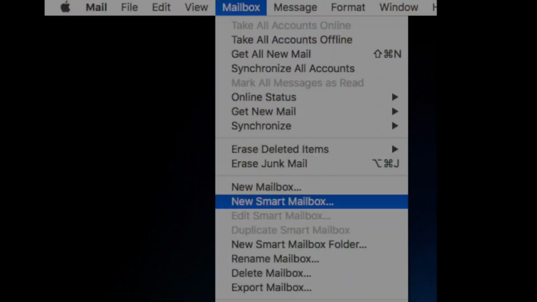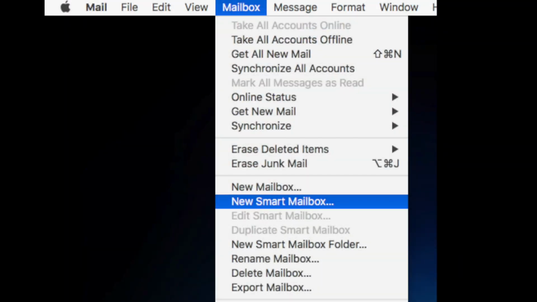Think of a smart mailbox as a mailbox that finds every message that matches one or more conditions. So for example, you could have a smart mailbox that looks for messages that mention Apple or Microsoft or Photoshop, and have every message that mentions that term appear in a smart mailbox, even though they might be stored in many different mailboxes in Mail. Okay? Now to create your own smart mailbox, start by choosing Mailbox, New Smart Mailbox.